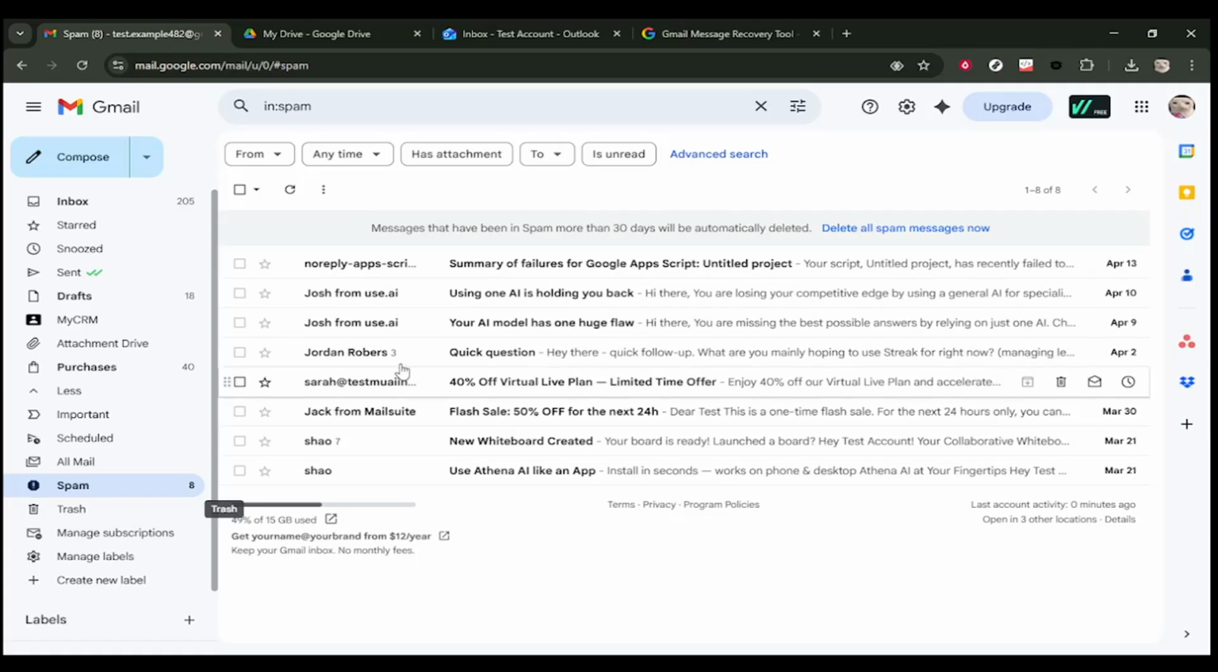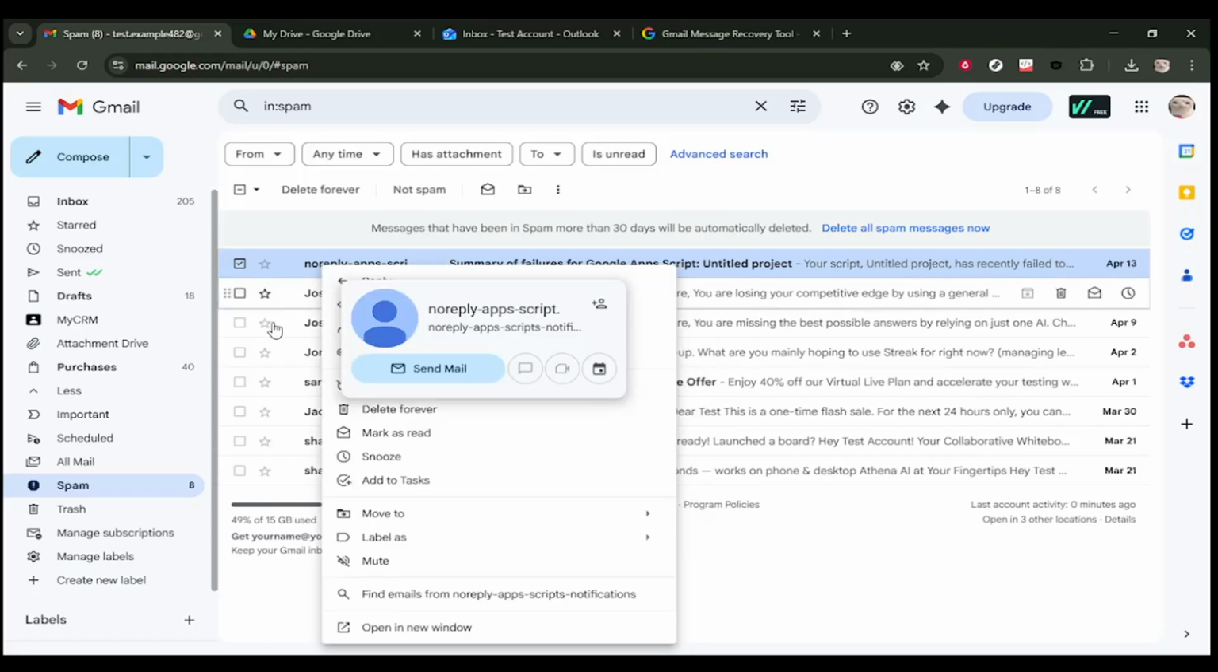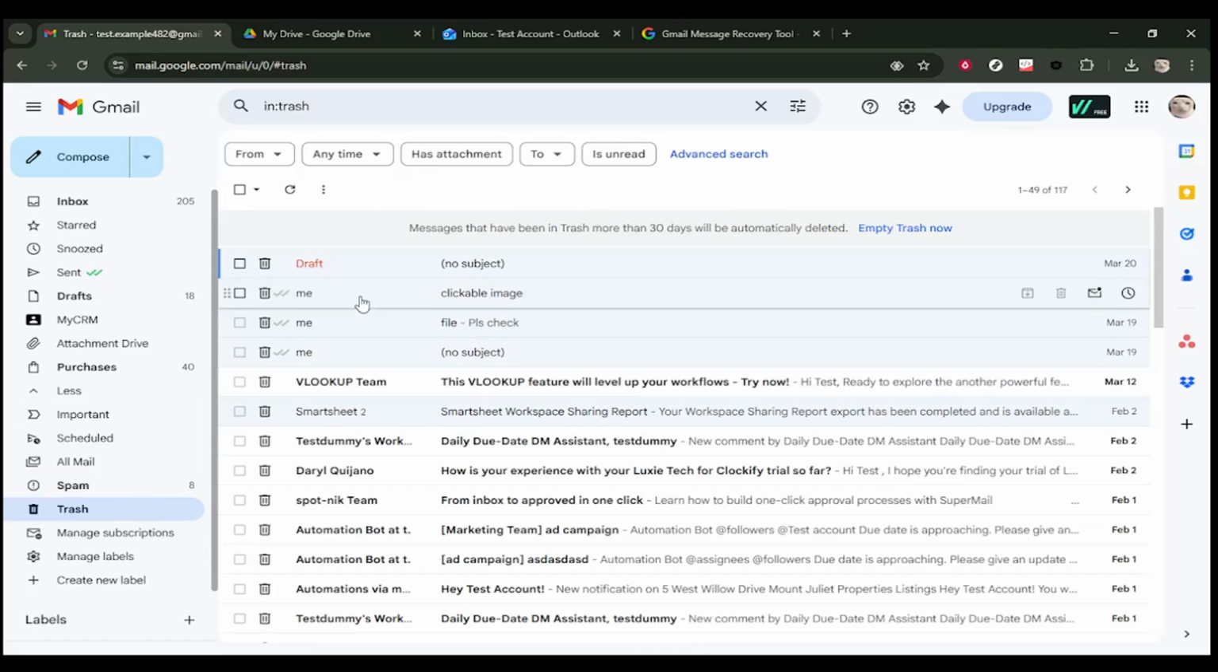Next, go back to the left-hand menu and open the trash folder. This is where deleted emails usually go, and Gmail typically keeps them there for up to 30 days before removing them permanently. If your email was deleted by accident, it will often still be sitting in trash. Again, scroll through the list or use search to narrow it down by a keyword you remember. If you locate the message, you can move it out of trash to restore it.